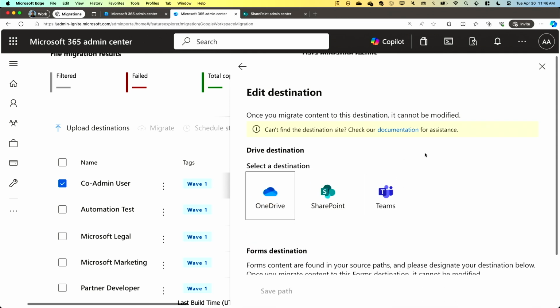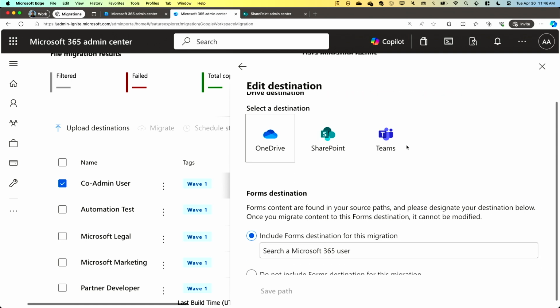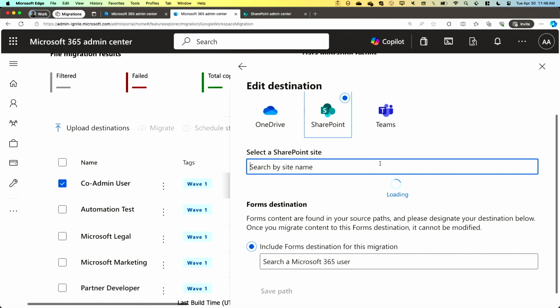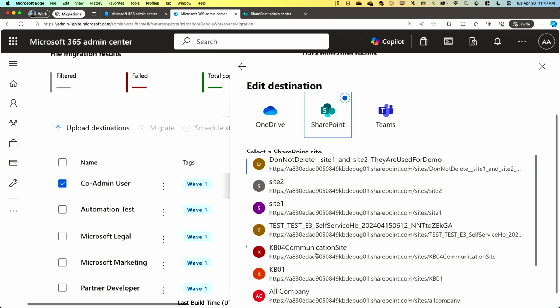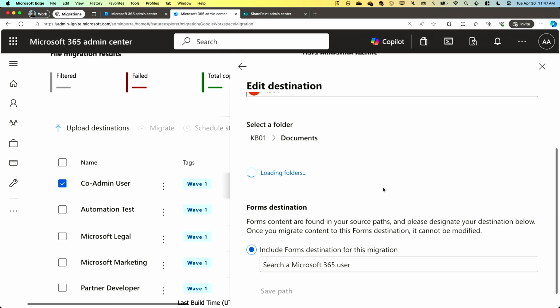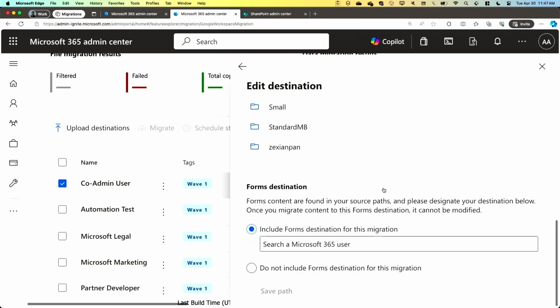You can choose a OneDrive, SharePoint, or a team site as your destination, and it will try to load all the sites available for this particular tenant. And this might be a really big tenant, so it may take a while. While it loads that, I wanted to call out, there you go. You have a list of these sites. I will choose this site as the destination, and then I will choose the documents as the library to move all the data for this particular drive.